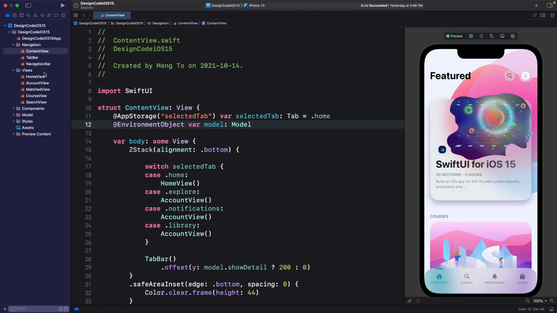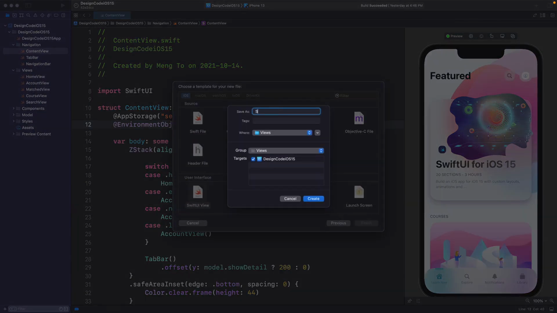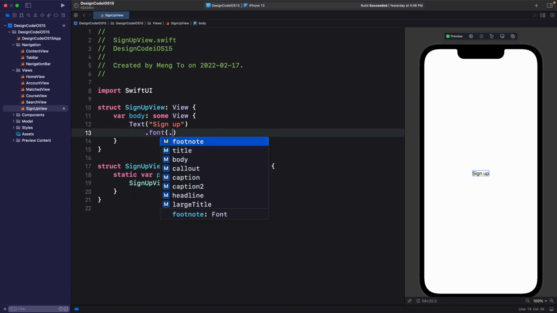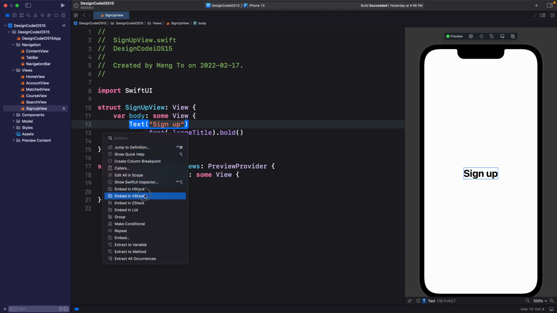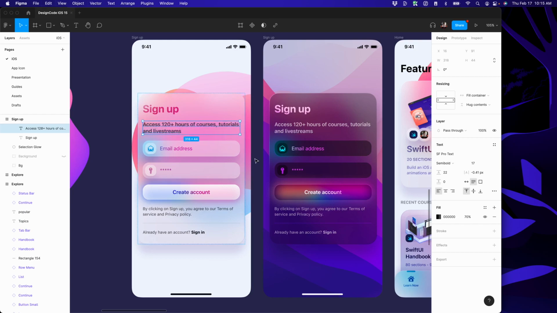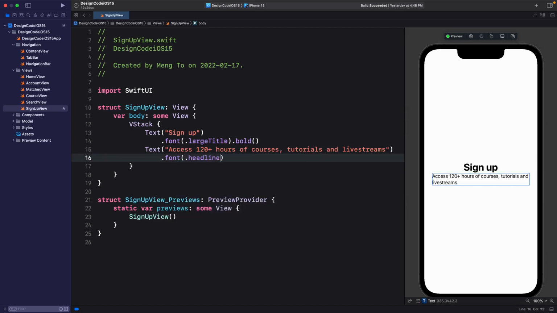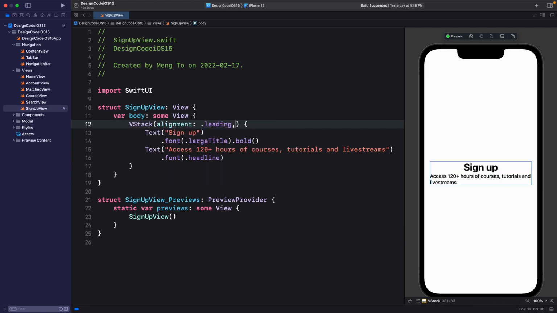Let's start with creating a basic layout for the custom modal. First of all, we're going to create a new view inside the views folder, new file. It's going to be called sign up view. Now let's start with the text. Let's change that to sign up. We're going to make that a large title, and we're going to make it bold as well. Then embed in VStack and add another text. So going back to Figma, I'm just going to copy this text right here and paste here. I'm going to make this a font headline. For the VStack, I'm going to set the alignment to leading, and the spacing is going to be 16.